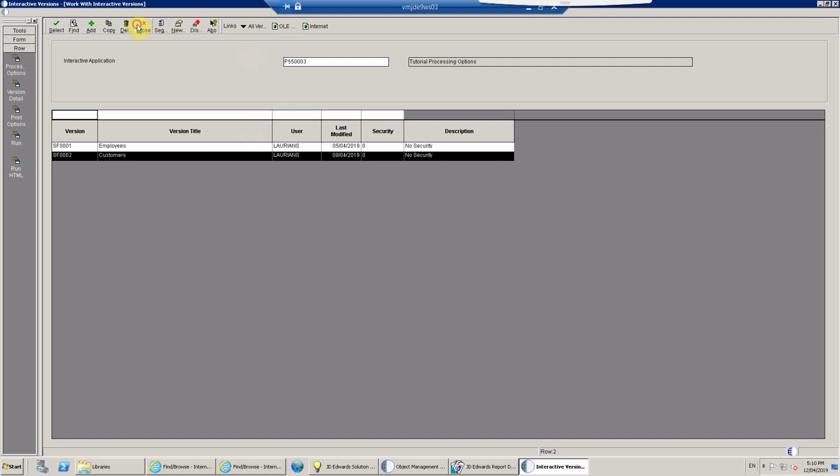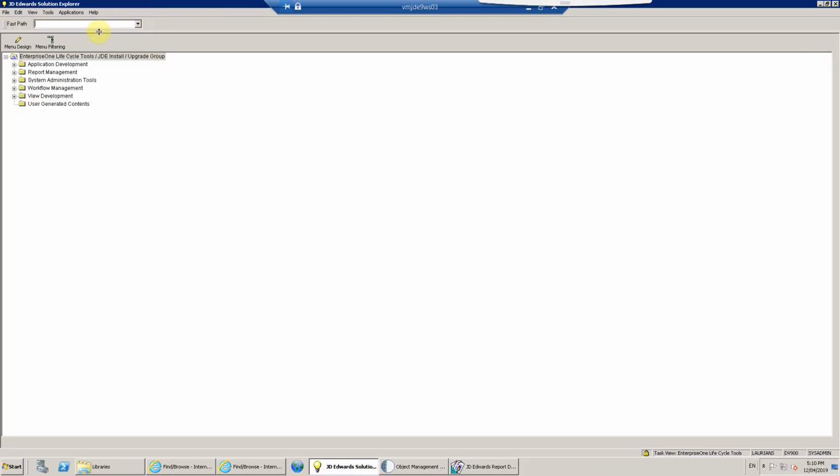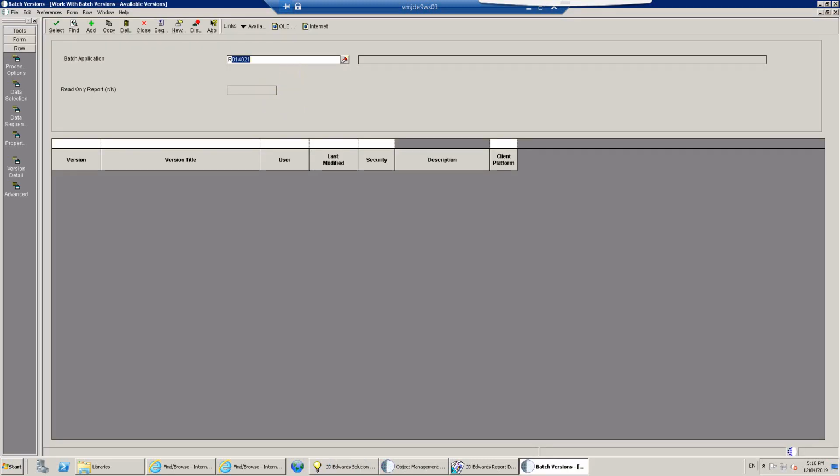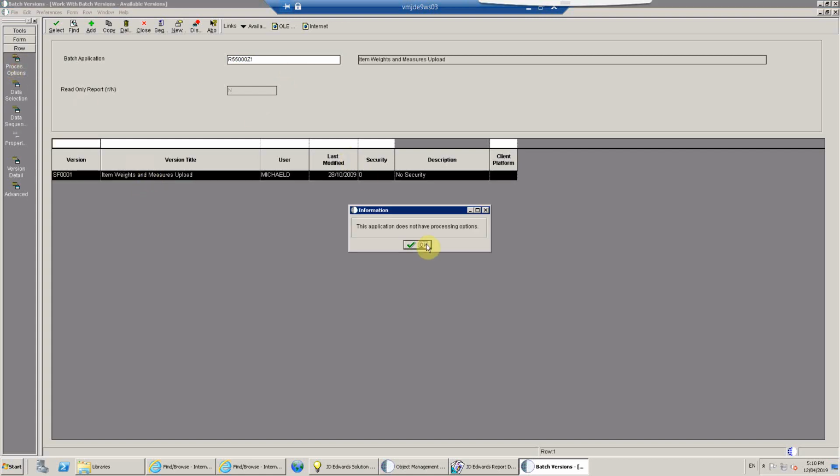The exact same thing is true for batch versions. So I have batch versions, and I'm going to look up my application, and I'm going to have processing options. This particular one has no processing options because I didn't need any. But if I wanted to run one version that does this path and one version that does that path, as long as I code for it, I'll be able to do the exact same thing.